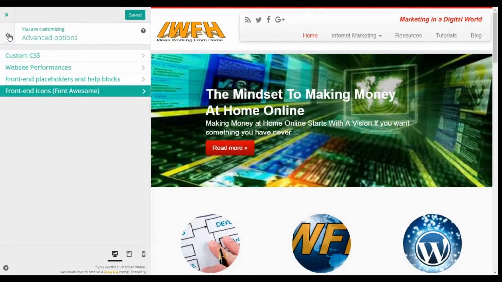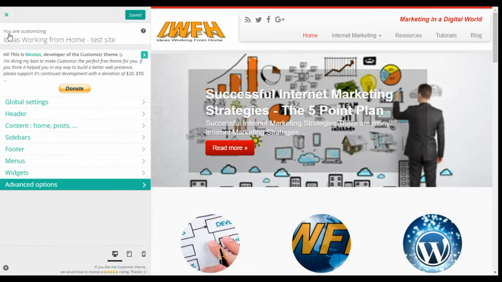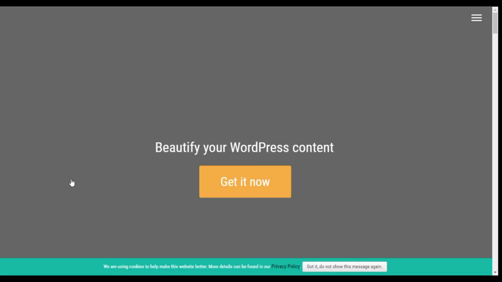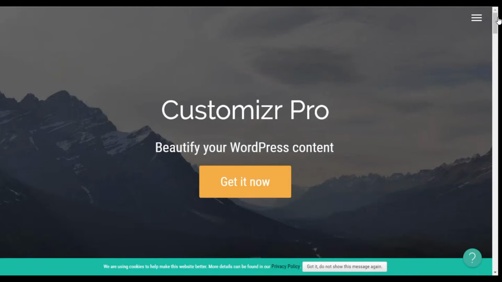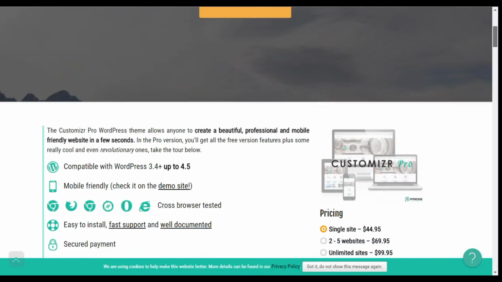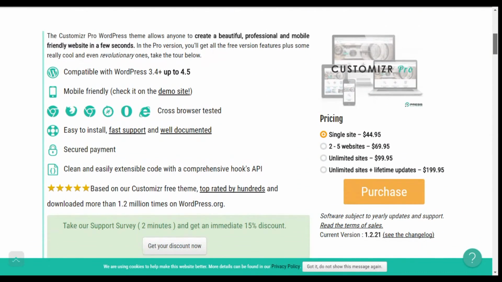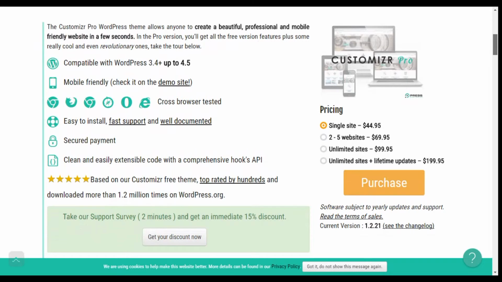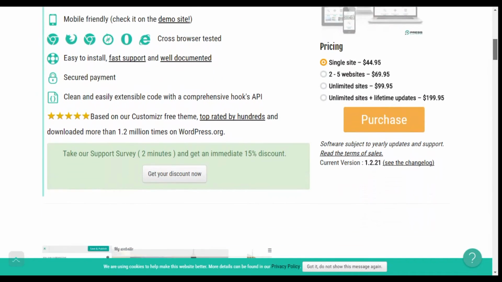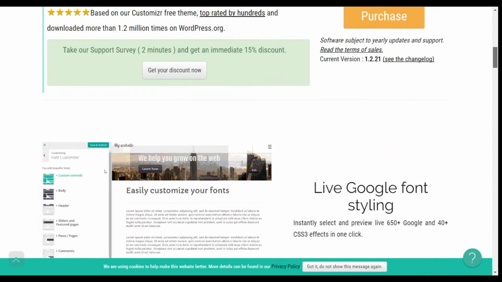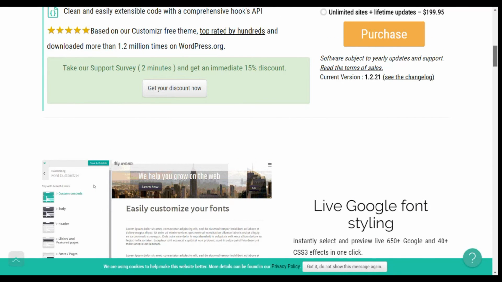So that kind of concludes the main menus for this theme. I should have mentioned this theme does actually have a sticky header, which means it stays in place as you scroll down the page. There is a Pro version for this, so let's have a quick look at this. Here we are, so Customizr Pro. It's priced at $45 for one site, so if you go on the site, it will show you what's included.